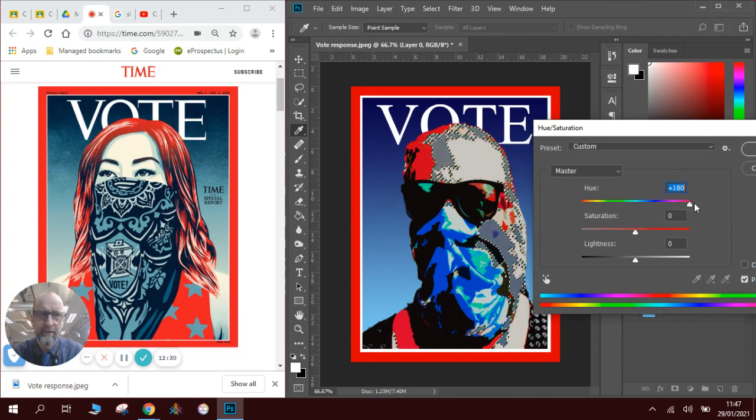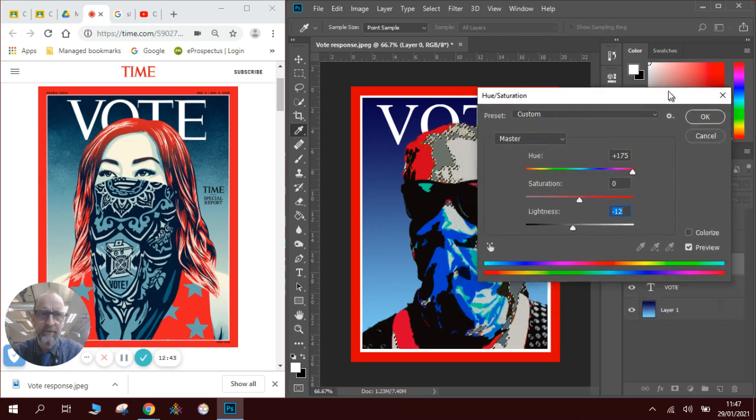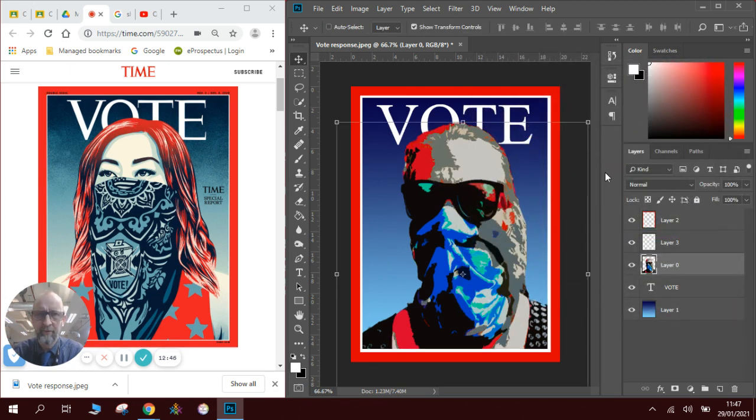And I think taking it into a darker grey maybe would be more in keeping. Right, maybe a little bit darker here. So we're just working on that yellow layer. We do that, Control D, and now we have a happier response. Now, there you have it. We have our Shepard Fairey response to the Time magazine cover, where they replaced the word time with vote, which coincided with the American election 2021.